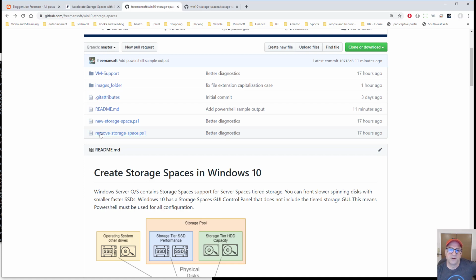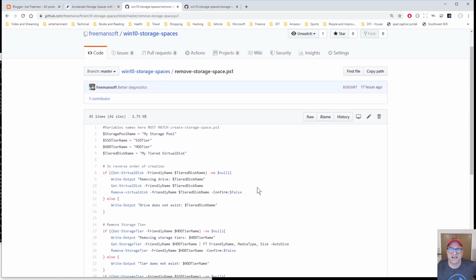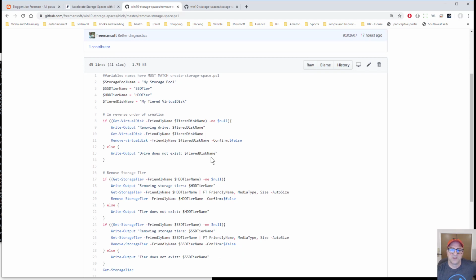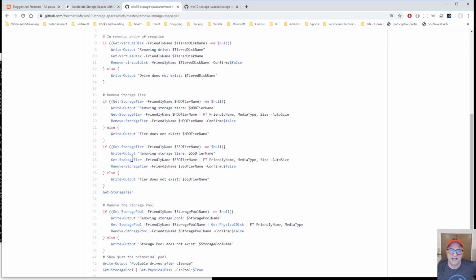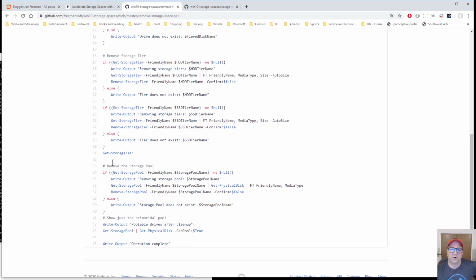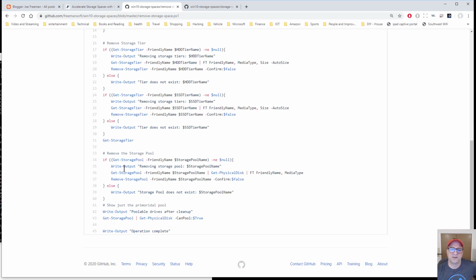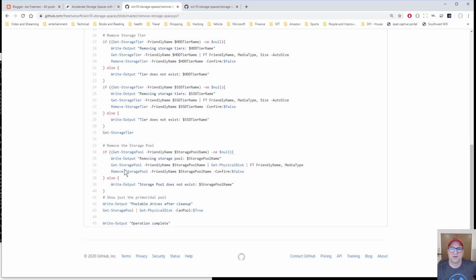Oh, and you can play with this and run it back and forth as much as you want. This Remove-StorageSpace script knows the same names that are in the other file. So it will delete the virtual disk, and then it'll delete the SSD tier and the HDD tier, the hard drive tier. And then it will remove the storage pool that the drives were put in. And that's it. So it'll remove the drive, remove the storage tiers, remove the storage pool.